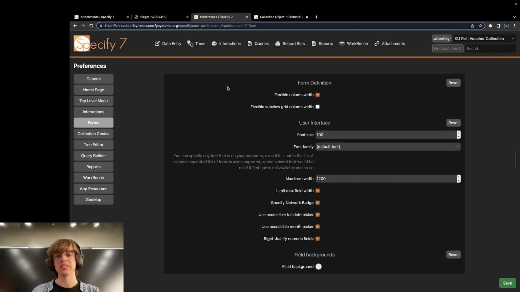The Specify 7 form system has been made more flexible than Specify 6 in the recent update specifically. Now the width of all columns is determined automatically based on the content in that column. This way you don't have to adjust and fine-tune the columns as much, and you can have it look nice without much worrying about form definitions. But if you want to make it look consistent with Specify 6, you can uncheck this option, and then form columns will match the settings you have in 6.